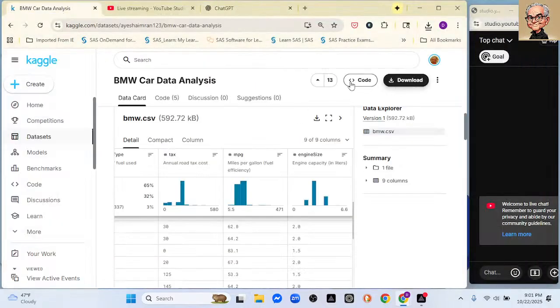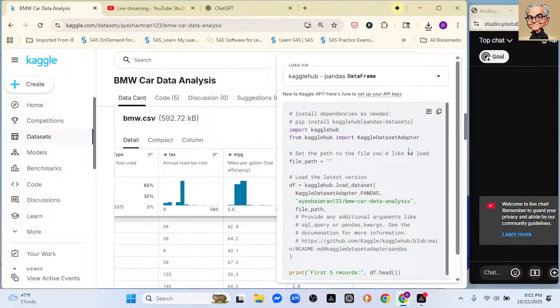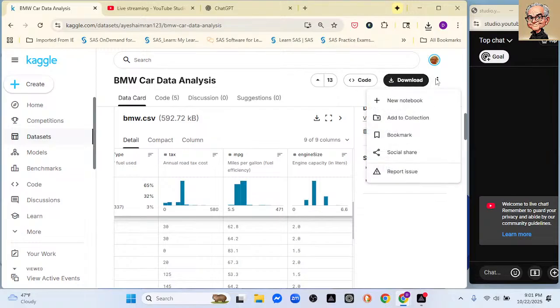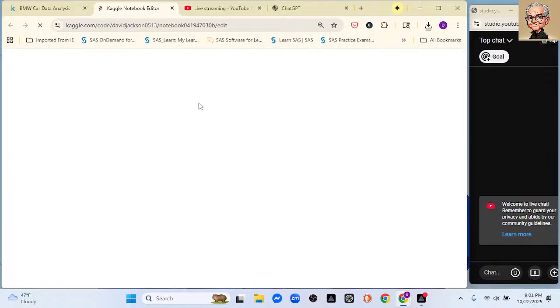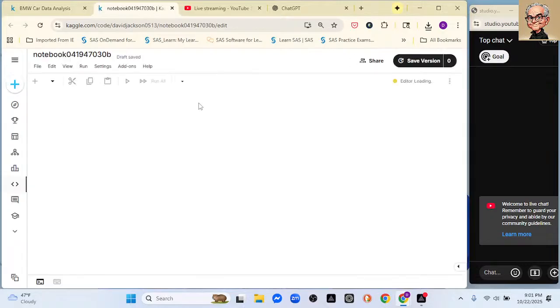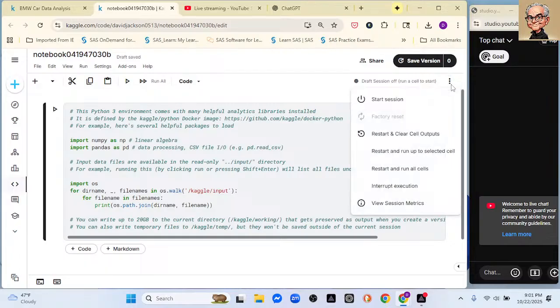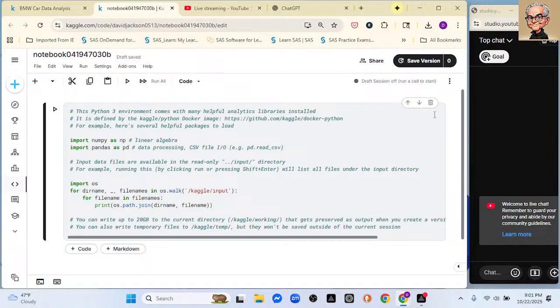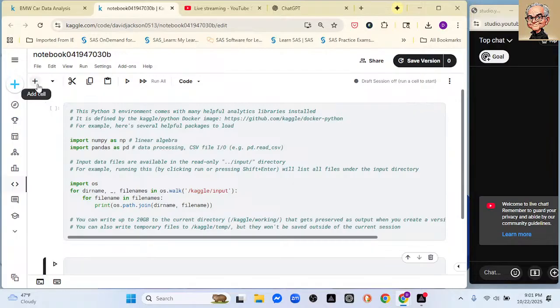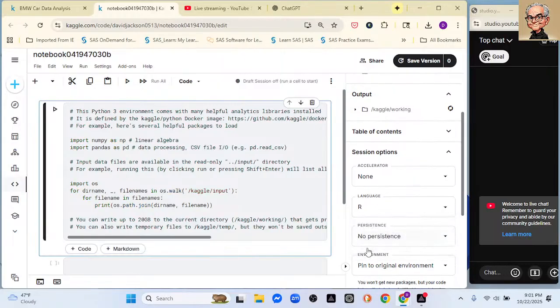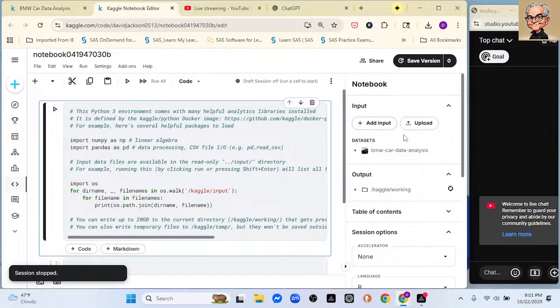Okay, so come over here. Let's do a code. Install dependencies. And that's what we're looking for. Code. What do we want to do? New notebook. Oh, they changed some stuff on me, didn't they? I don't want to do Python. I want to do R. There we go. There's our data.